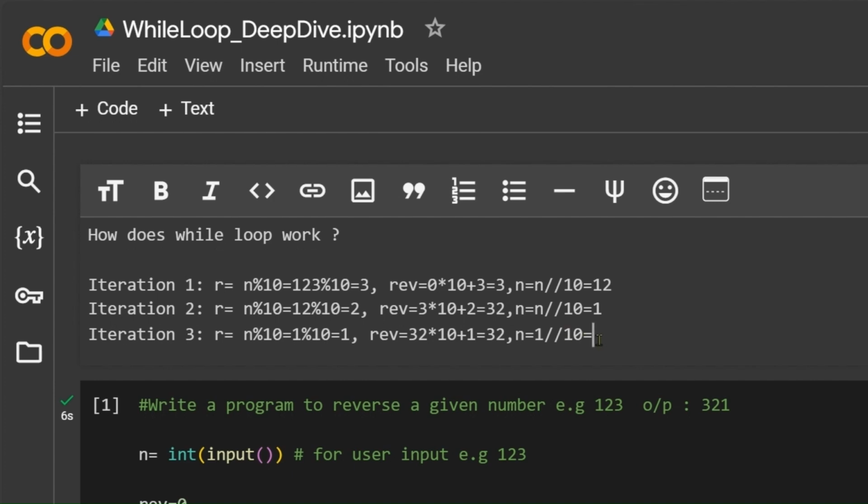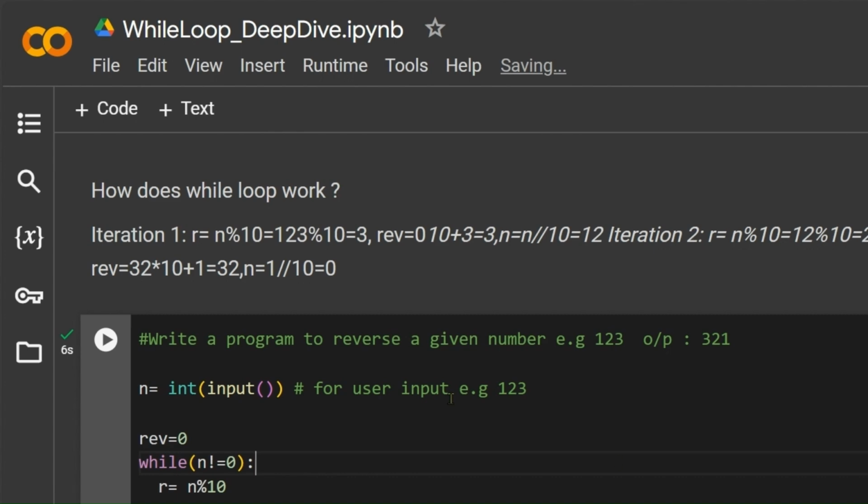is nothing but 0. Now again, after this iteration, it will come here and check in the while loop whether the number is not equal to 0. After the third iteration, it is not the case, so the condition will become false.